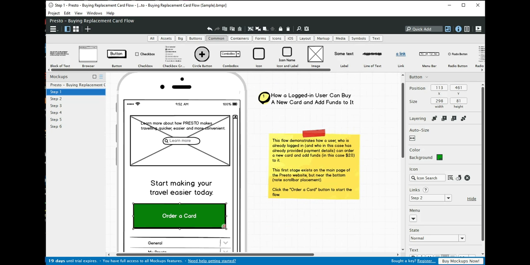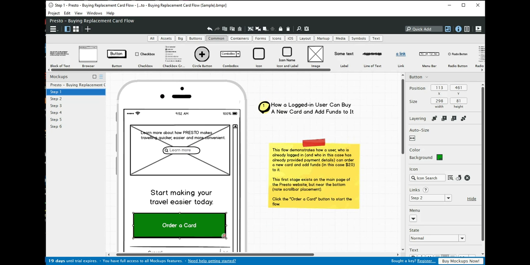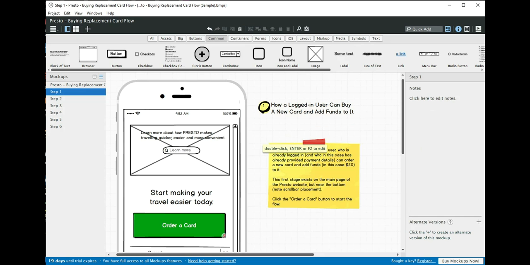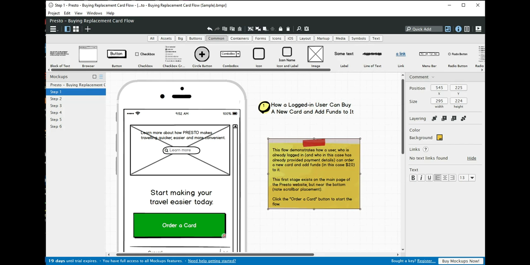Now, in this case, you can see I've got a little something here that says how a logged-in user can buy a new card and then add funds to it. So I would like you to please do pretty much the same thing. I'd like you to tell me what this flow is about, and then use this little comment sticky note to tell me what's going on and what I should actually be doing in this particular case.